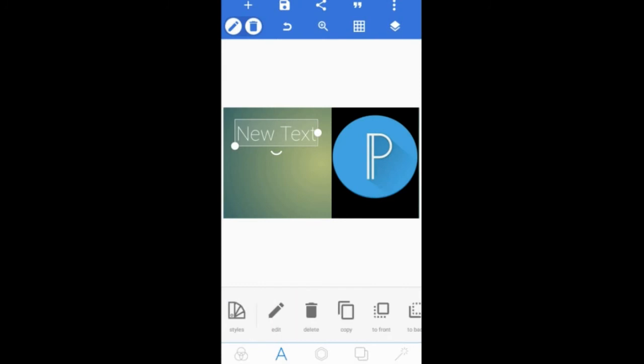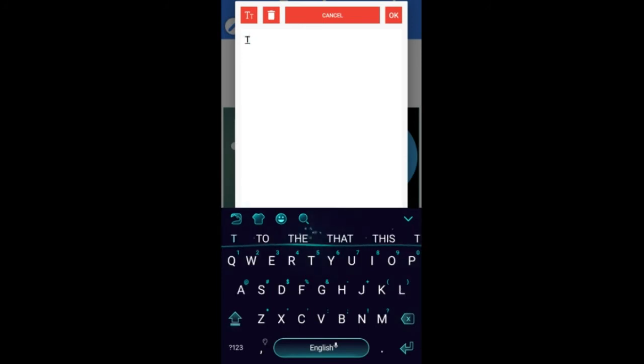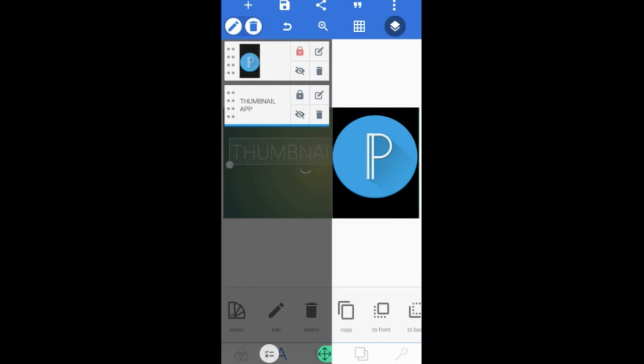You can double click on the new text to add your text, or you click down here the A. Let's erase this to add our text. Thumbnail app. Okay, let me backspace this. Okay, you can click on OK, drag the text around and position it anywhere.